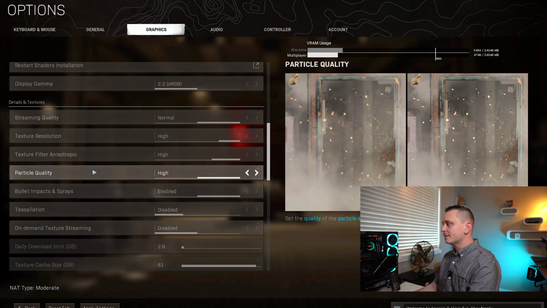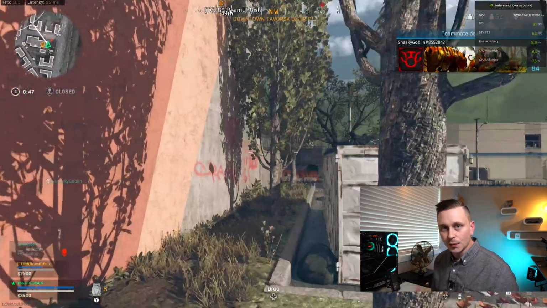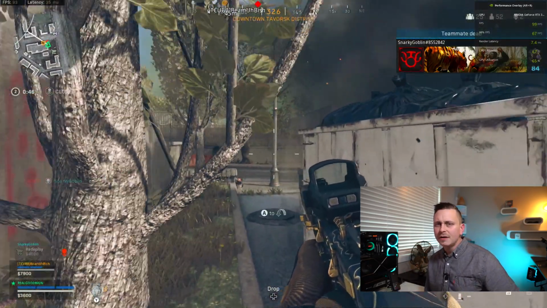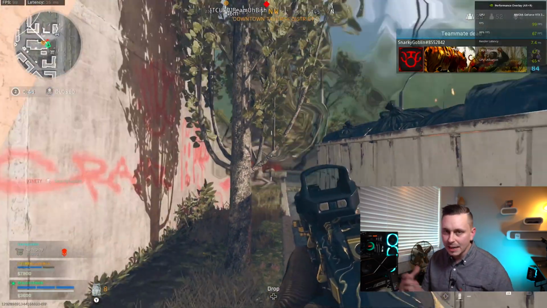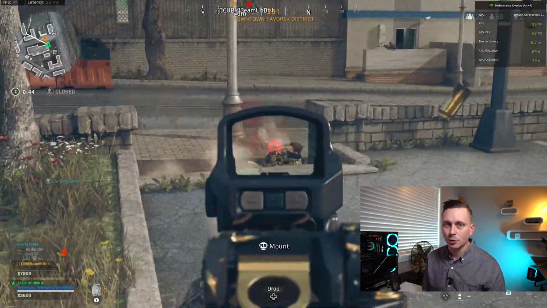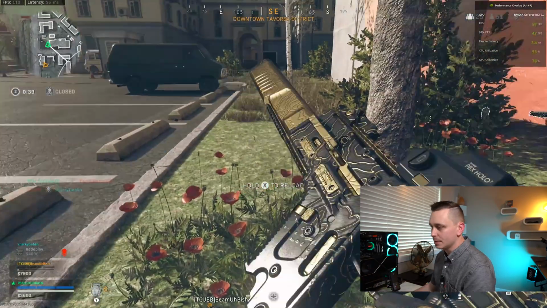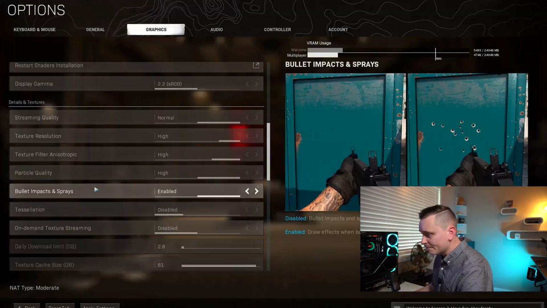Particle quality, very similar. You know, particle effects throughout the map, whether it's an explosion, whether it's collision, whether it's gunfire hitting something and it breaking apart. You want to see what's going on around you. So particle quality is important. Put that in as high as you possibly can. That's my setting.